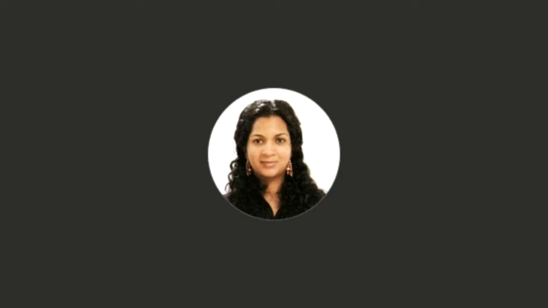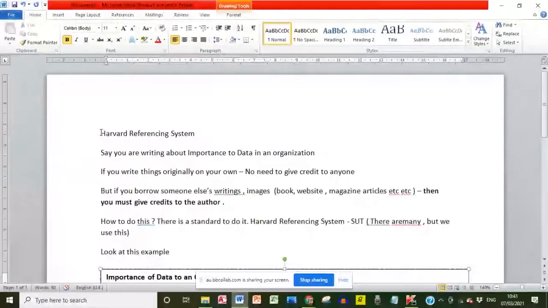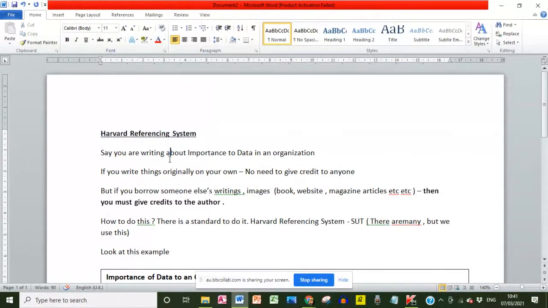Let's see in short how to do this when you write assignment topics. So for that, I'm going to use an example. Going to share the screen. This is about referencing. Say, for example, you are writing about the importance of data in an organization. Now, this is your topic.